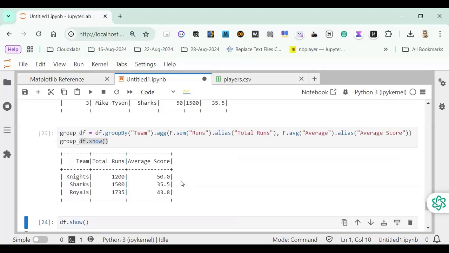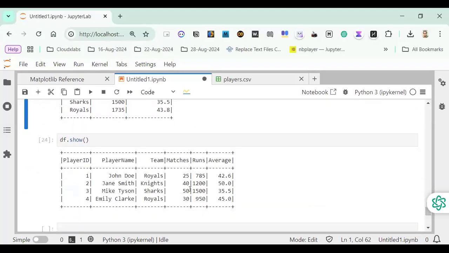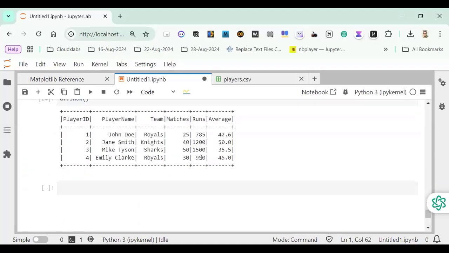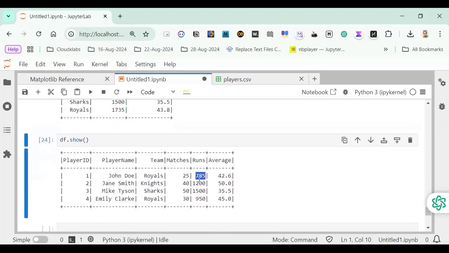Okay. So what we are doing? We are grouping the team and we are calculating the summation of runs and we are giving total runs, right? So for royals 25 is there, 30 is there. So 25, 30 and we got it here. And total runs we can see here 1735. No, not total runs. This value, sorry, 950 and 785. Okay. So that is the value, obviously 950 and 785, 1735. Okay. So we got it here.